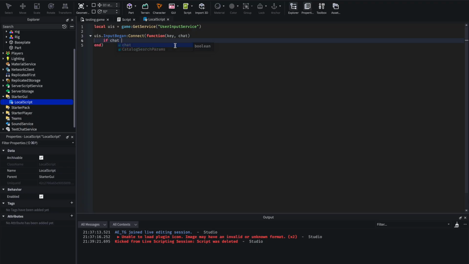So if chat, then return. We don't want any of this to happen. Like, we don't want the following code to run if this player was chatting. Else, so the player is not typing, what do we do now? Now we want to know what key they press.